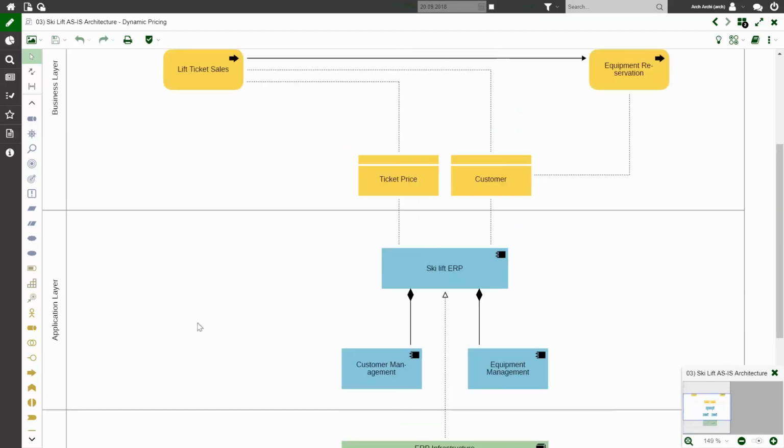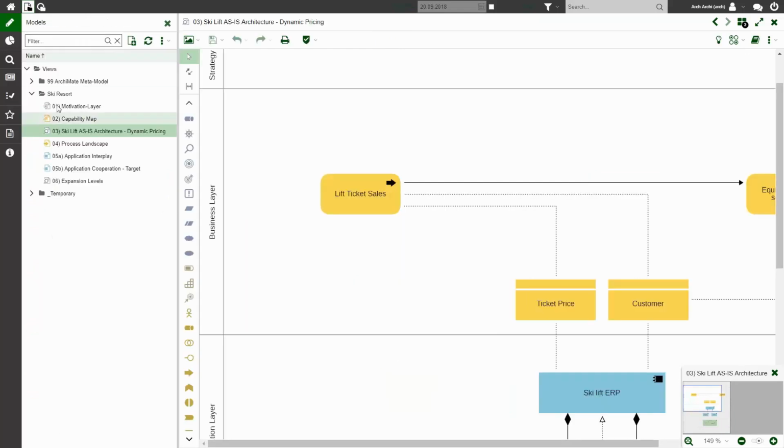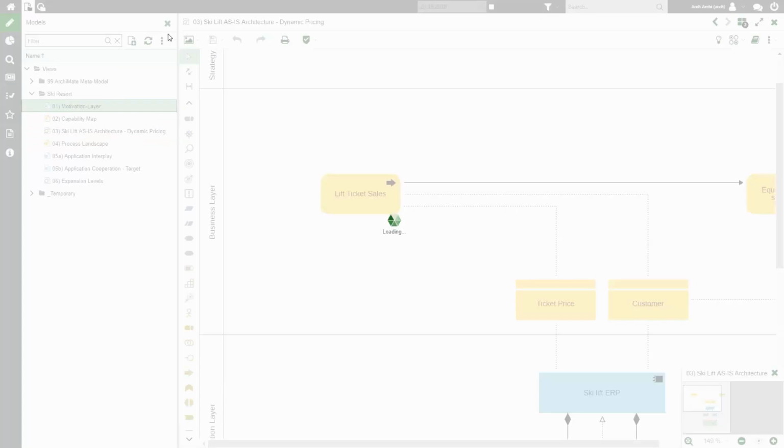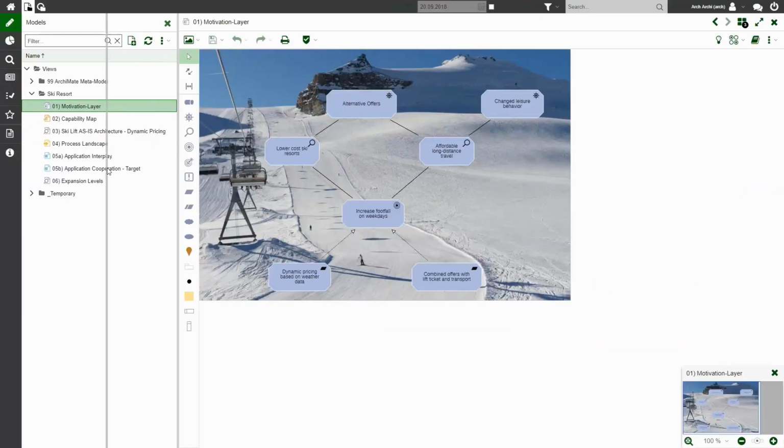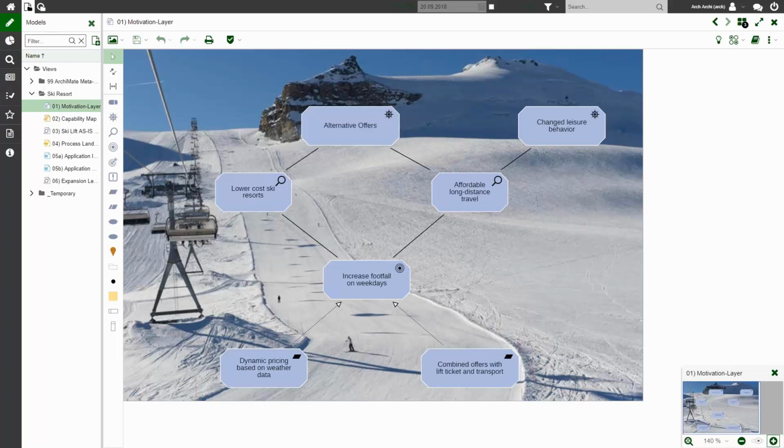But we know as the project manager that we're responsible for introducing a new dynamic pricing capability to the ski resort, and we want to see where we have some potential for digitalization. So now we're going to move back to our motivation model to see the motivation and strategy behind the new capability and to see how the ski resort came to their decision to introduce some new business capabilities for an online presence. So here in our motivation model, again, let it open up. This is more from a strategic perspective.